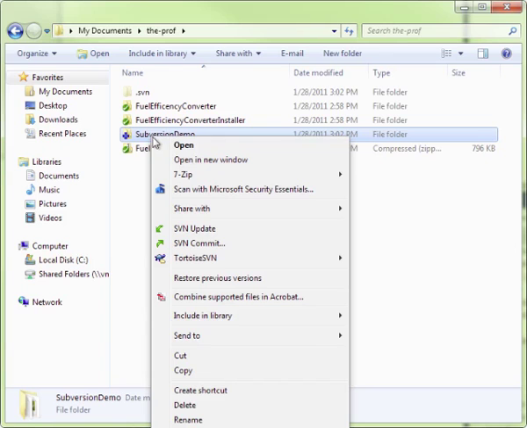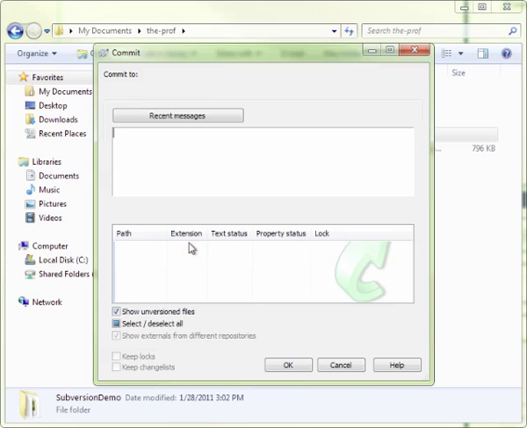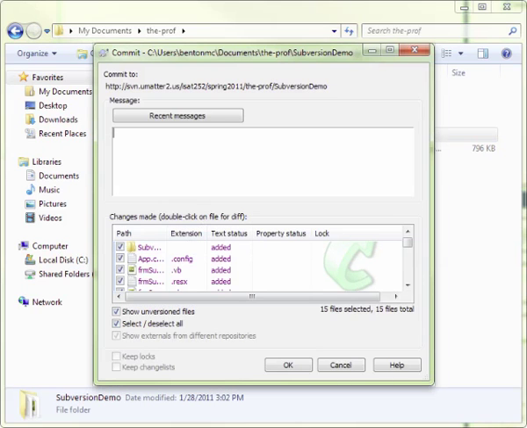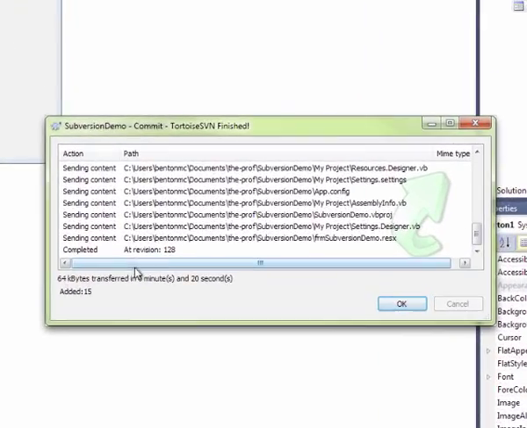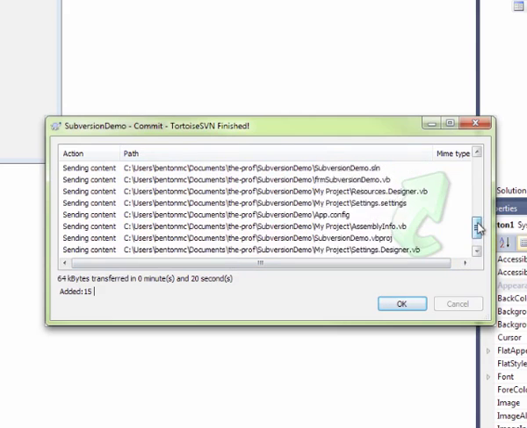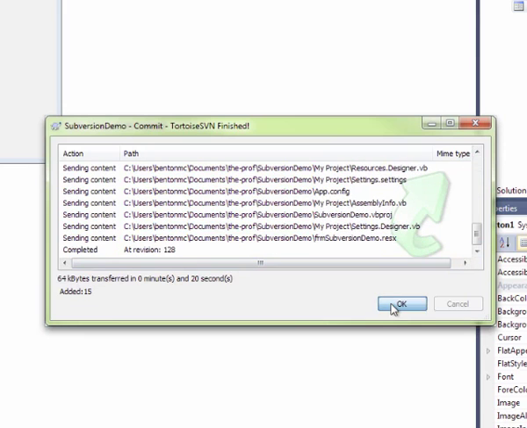To upload it, I need to right click and say Svn commit, and I'll say version 1 of the Subversion demo project, and then click OK. And you can see that all of those files have been uploaded and added to the remote repository, and I can click OK.